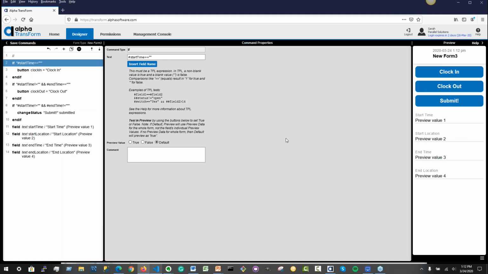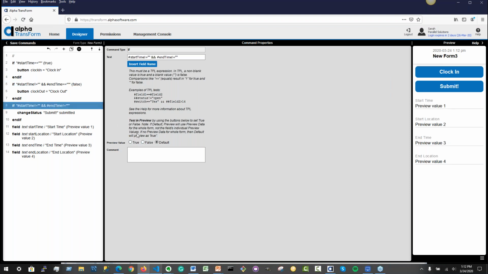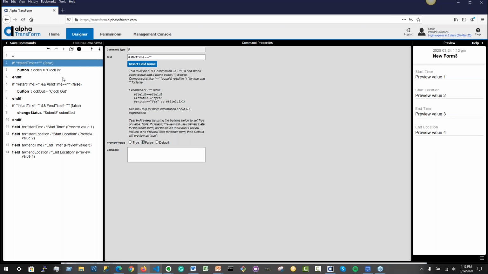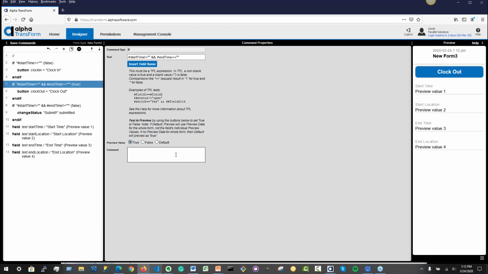Over here in the preview, just to give you an idea what it'll look like, I'm going to set this to true, this to false, and this to false. So this will be the state when the user first launches the form. After they tap clock in, it will be hidden and clock out will be shown. And then after they tap clock out, it will be hidden and the submit button will appear at the top. So it gives the appearance that this button is changing, but it's actually 3 buttons, which makes it a little bit easier to add our TPL on the back end. So that's our form. Do you have any questions about this?